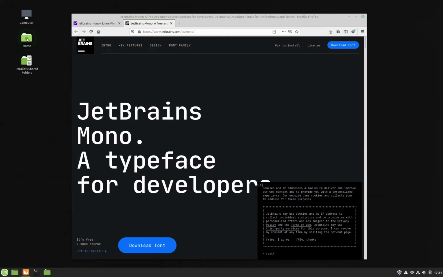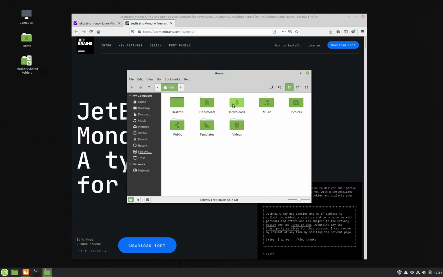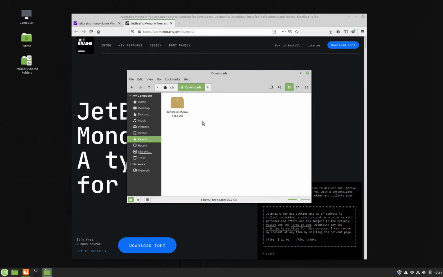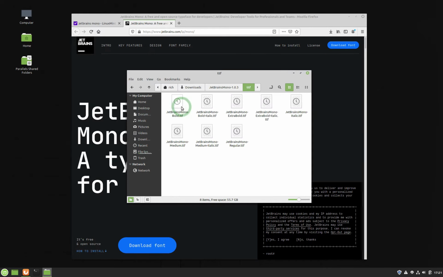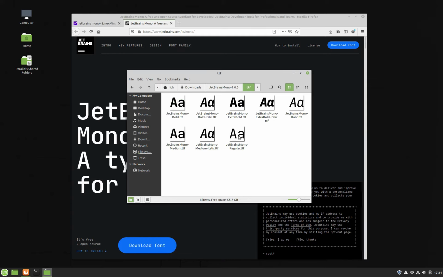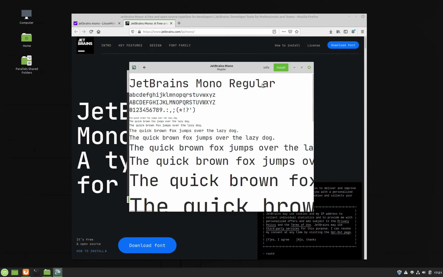And once it's downloaded, we can go to our downloads folder and right click and do extract here. Extract the zip archive into a folder. Open the folder, open the TrueType font folder, the TTF, and double click on JetBrains Mono Regular. And you can then hit install to install it.